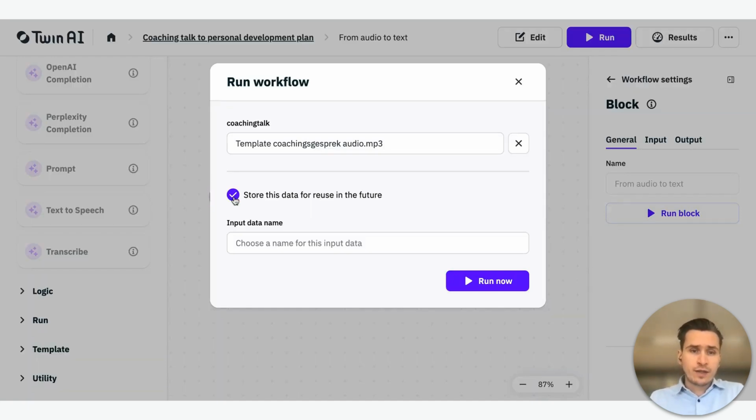Another pro tip, if you click on store this data for reuse in the future, you don't have to upload the same file every single time again. I strongly recommend doing this because you are going to test your workflow a lot of times just to make sure there are at the least amount of errors in there.